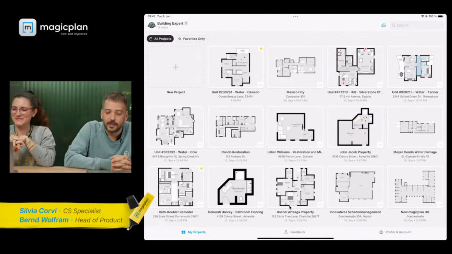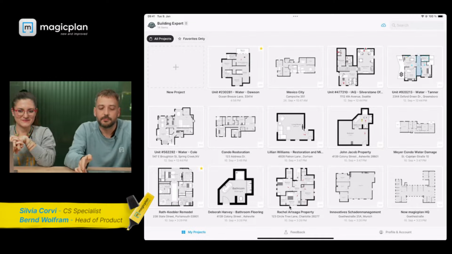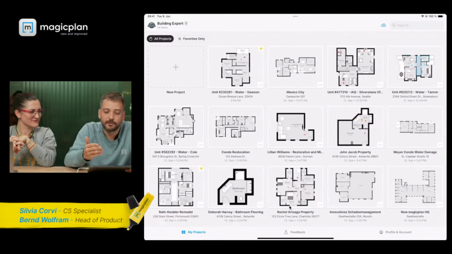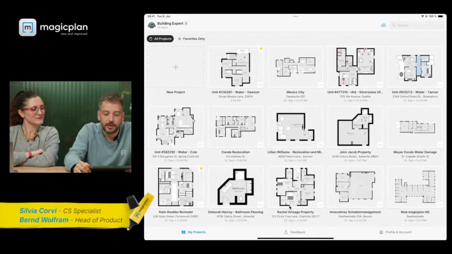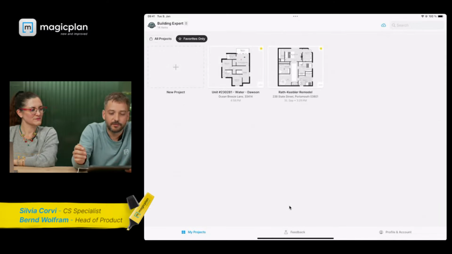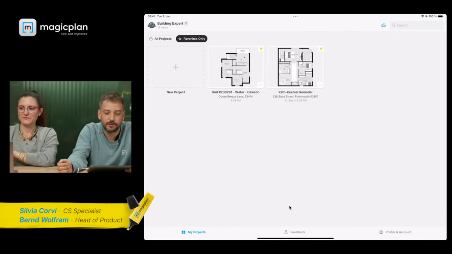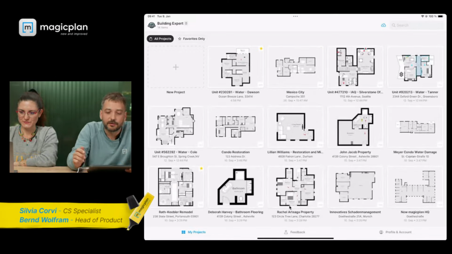Sure. I think first off, you're going to notice there's nothing too crazy happening here. This is all of your projects like you're used to. There's some small new changes here, one of which might be we have favorites. So you can organize your projects and favorite them to easily identify the ones that you're actively working on. But other than that, things are really familiar here.